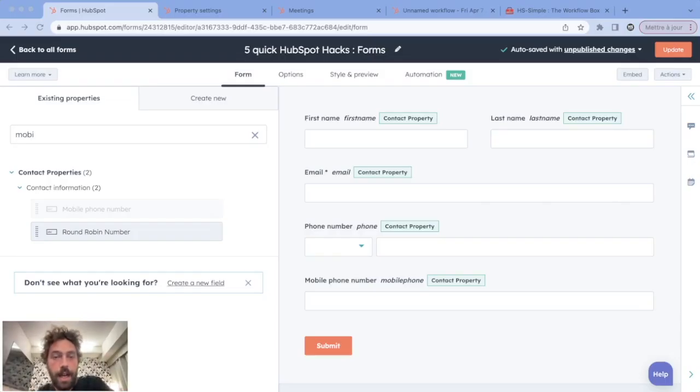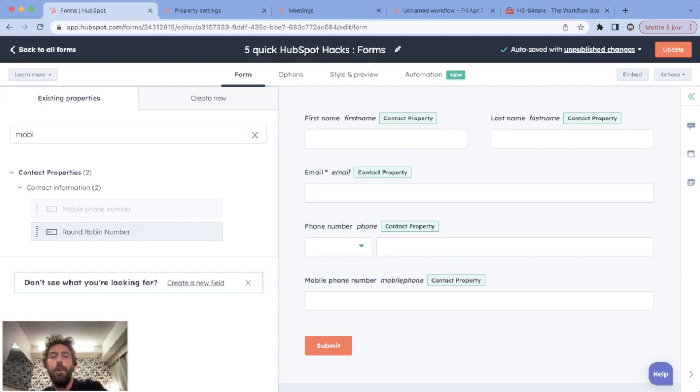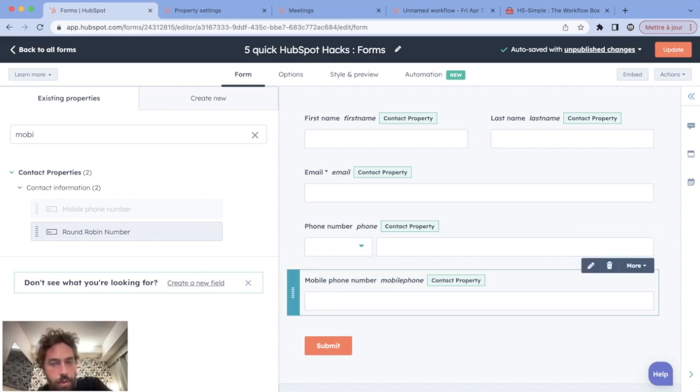So the first hack is based on the phone number properties. As you might know, HubSpot gives us 2 native properties for collecting phone numbers: phone number, so phone, and mobile phone number, mobile phone. Back in the time, it might have been useful to have both a phone number for a company and a mobile phone number, because we were using both. Nowadays, it's more likely that we only use the mobile phone number.